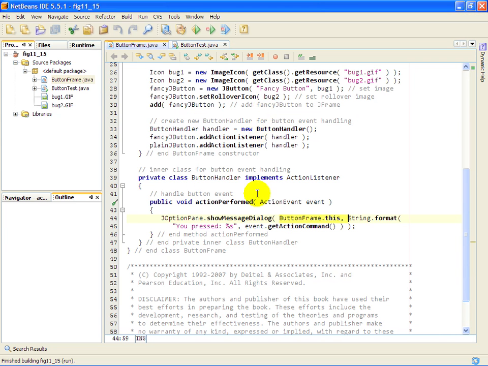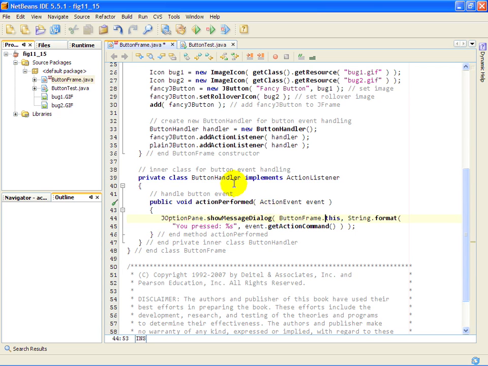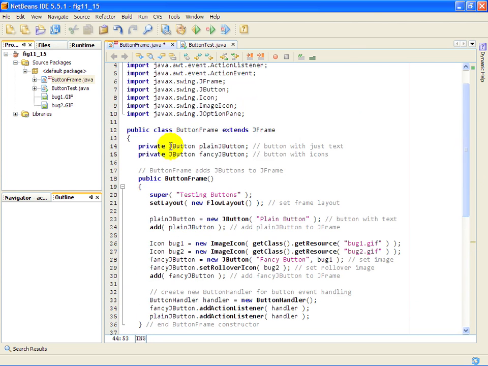Well, if we go back over here, let's assume for a moment that we just said this. Well, this is the current object of class ButtonHandler, and this is not a component. This is a ButtonHandler. It is also an object because we implicitly extend object, and it's also an action listener, but it's not a component. We don't want this class's object to be the one that is the parent component of the dialog box. We want the actual button frame to be the parent of the dialog box.